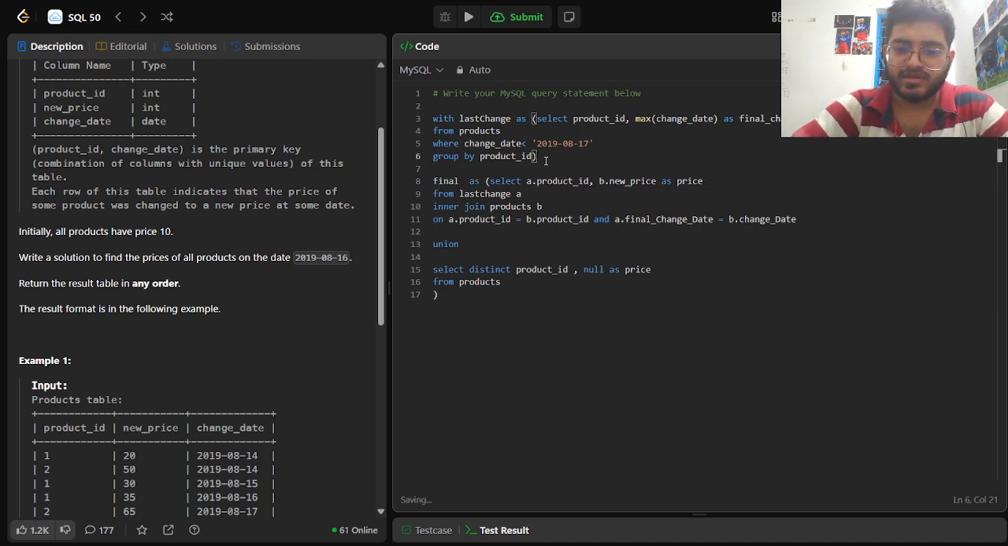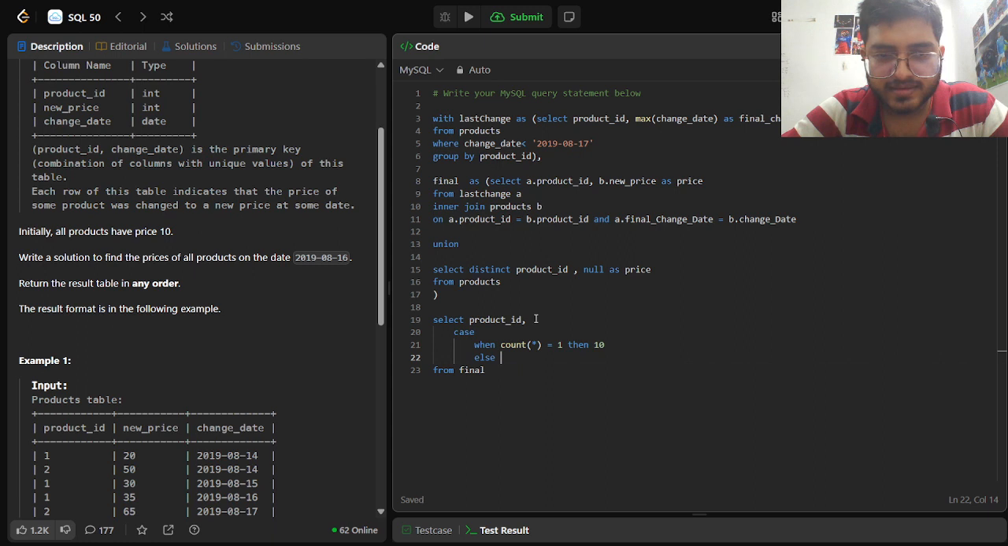Select product ID from the table as final, product ID, comma, we use case. So when, we have to use group by, count of price equal to 1, then 10, else... we have to remove it, no?